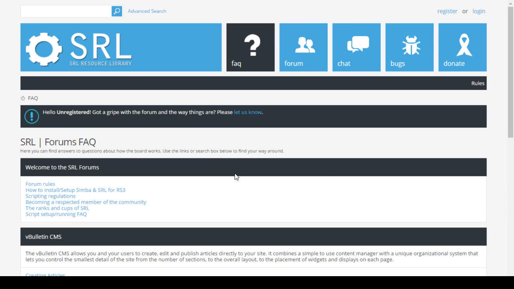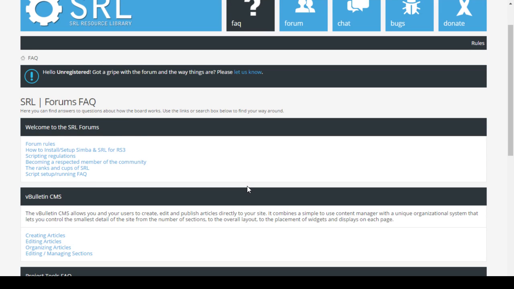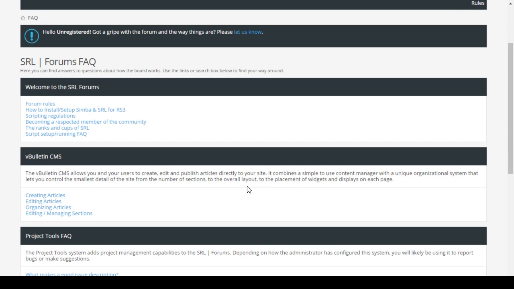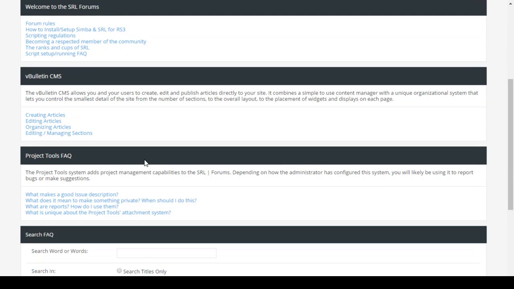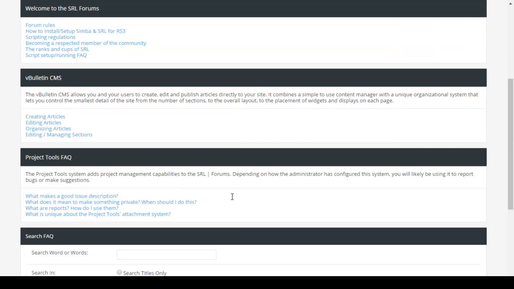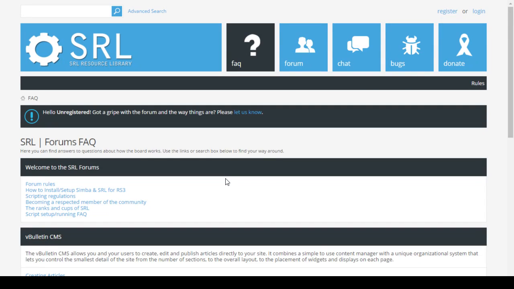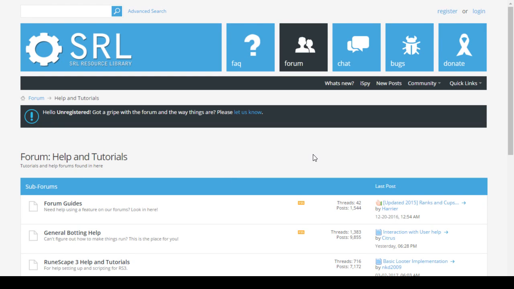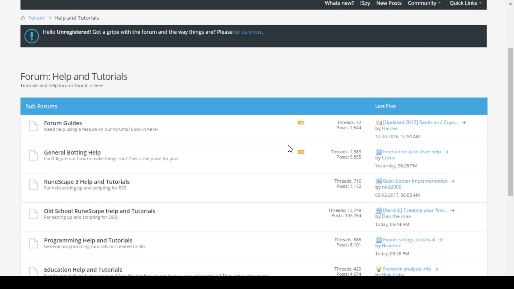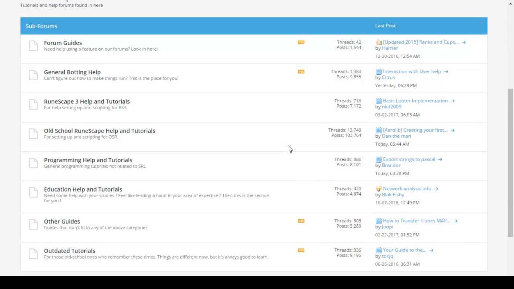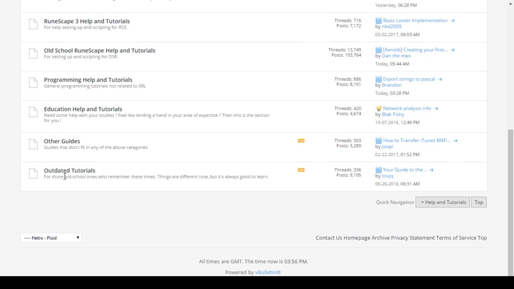FAQ. There we go. How to install, set up Simba, regulations, project tools, what makes a good issue description? I mean, surely there's got to be some way to use this to do something licit.